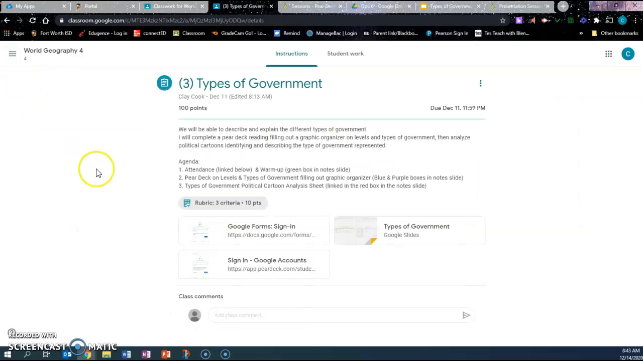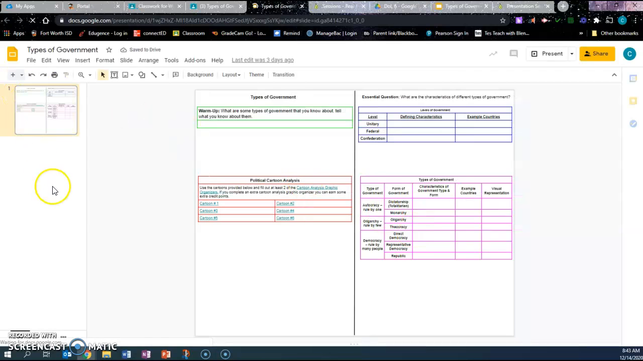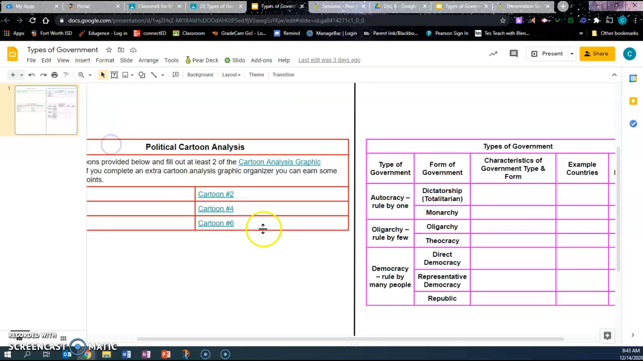So let's walk through and see what you should be doing. The first thing you should do is fill out this Google form on attendance. Then you should go and open the notes. In the notes, you should do the warm-up. Zoom in.